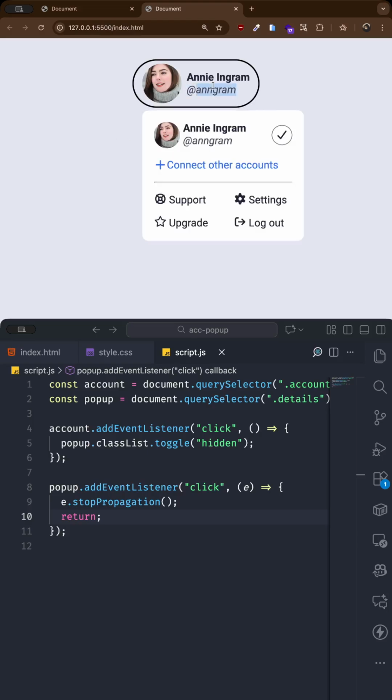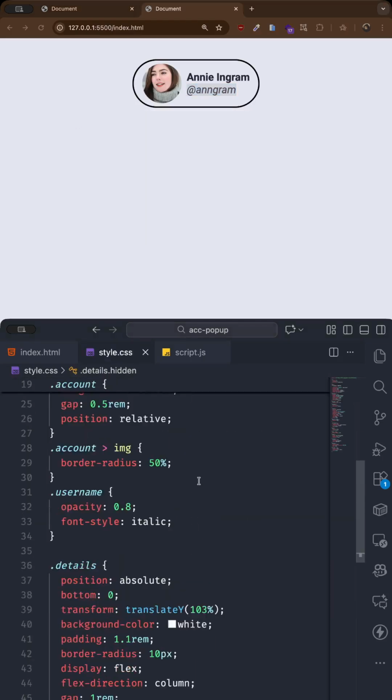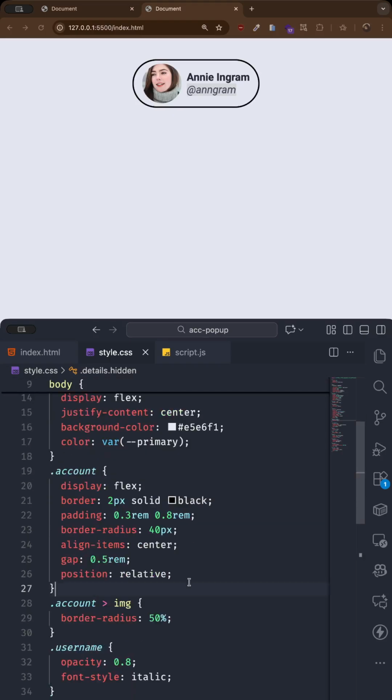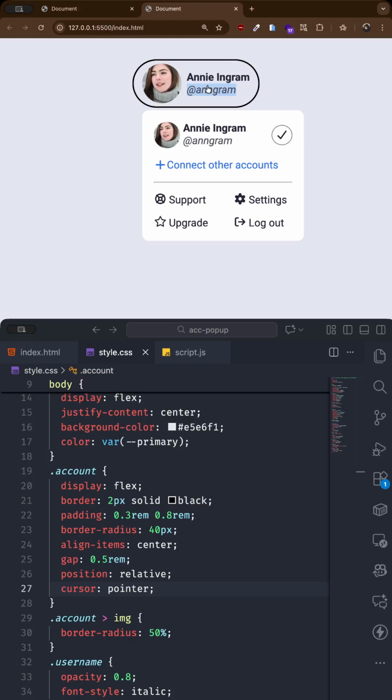The next thing is to make sure that our account has a cursor of pointer, so we can go ahead and do that. So now everything works as we expect.